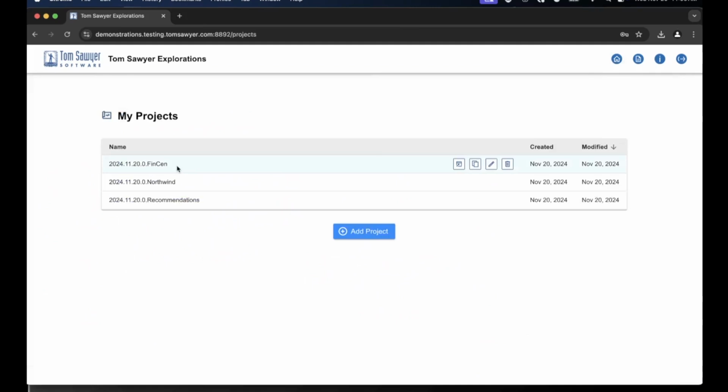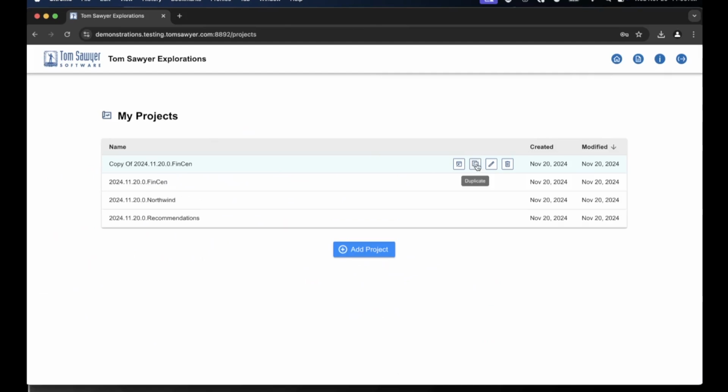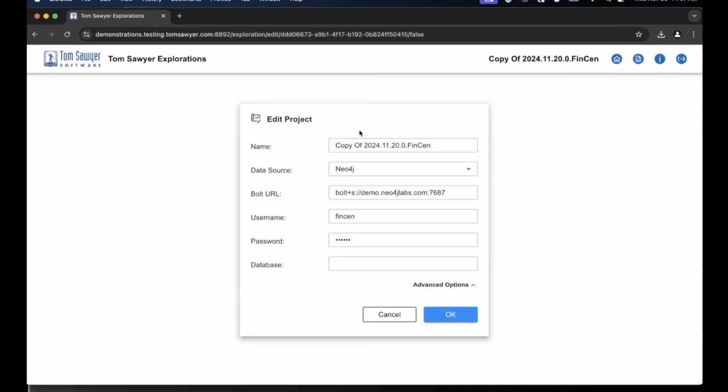All right, so now let's go and test out how to duplicate a project. So this is the one that we just created, and I'm going to say duplicate, which you can see it just did, and it added that item here at the top of our listing. And I want to rename it. I don't want to call it copy of. I want to give it another name. So we're going to choose edit, and I am going to update the name.